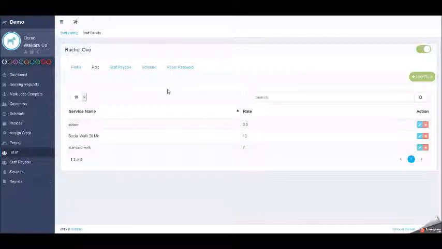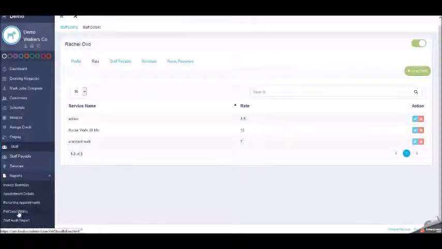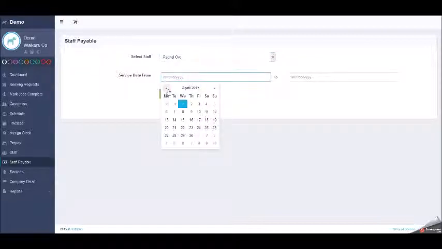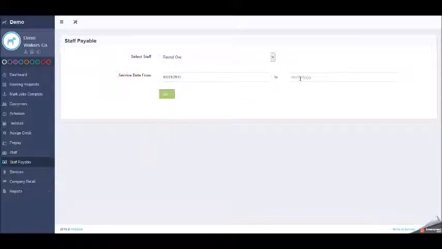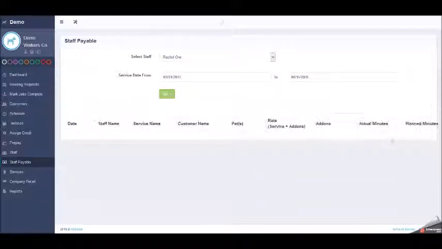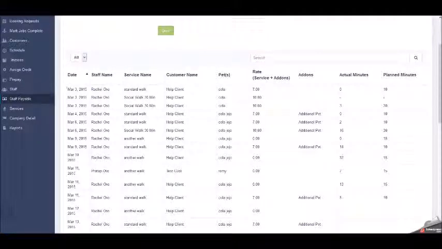And the benefit of having this is that you can easily run reports like how much you owe a staff in a particular time period. Let's say, how much did Rachel earn from March 1st to March 15th. You just select that date and it will show you that she earned $216 for 33 services and 11 add-ons. If I go and click on the details, it gives me details of each of those services, what the total was, what was the actual minutes, what were the planned minutes. Now these minutes are only tracked if tracking is done via the mobile app.